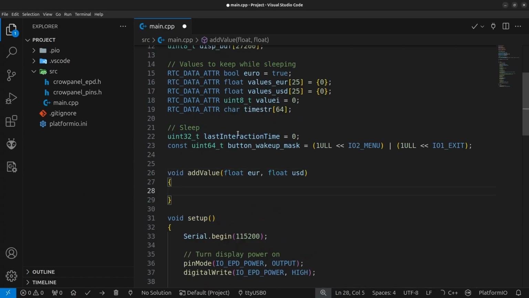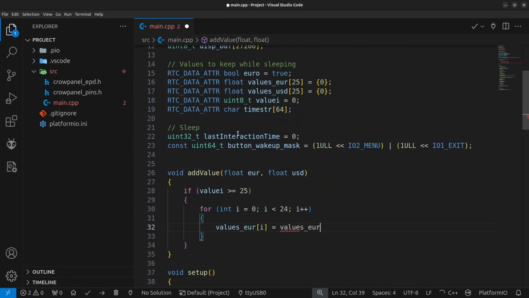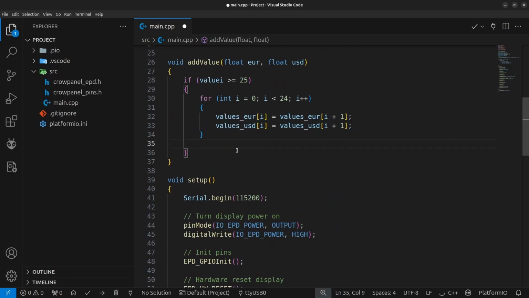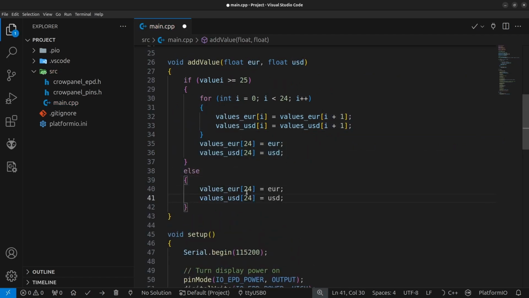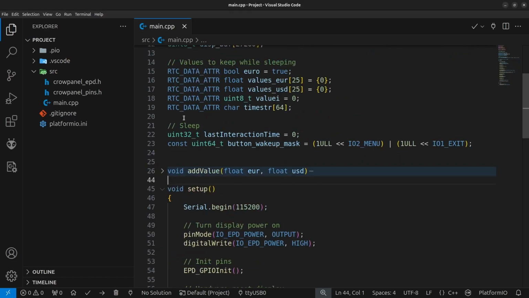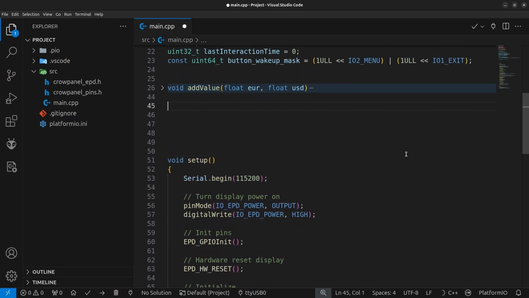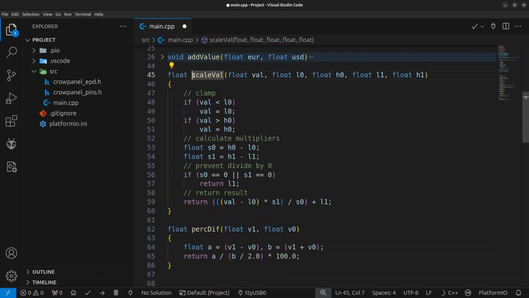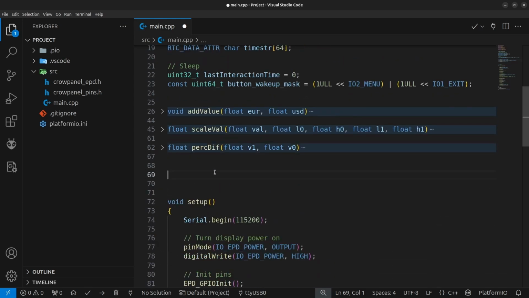The function addValue will take the most recent value of the coin and save it to the array, making sure that if it is full, the array shifts down, discarding the oldest value. I then copied these two functions from an older project. The first one takes a value between an interval and converts it to another interval, and the second function calculates the percentage difference between two values.